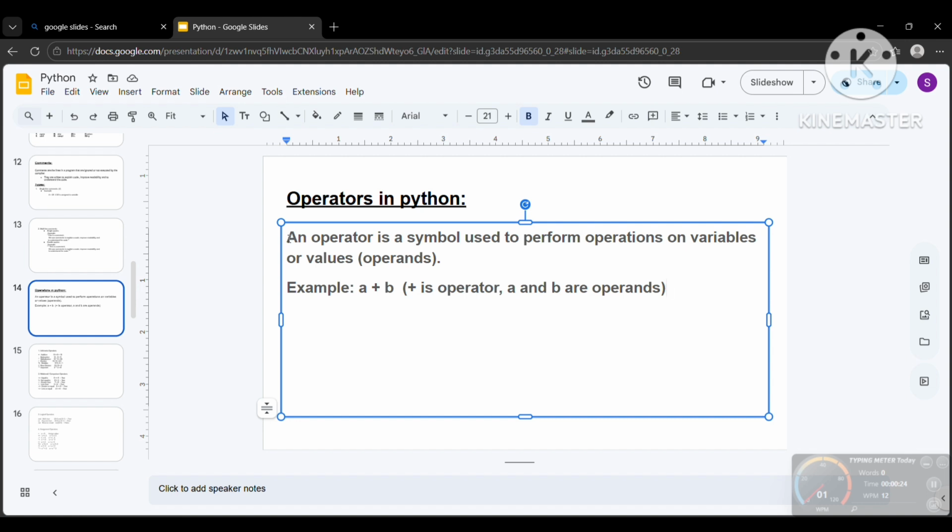So what is an operator? An operator is a symbol used to perform operations on variables and values, which are also known as operands. Here you can see in this example a plus b. Here a is our operand, b is our operand, and plus is our operator. So we are performing an addition operation on these two operands a and b.